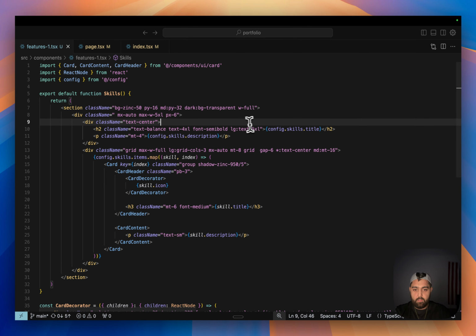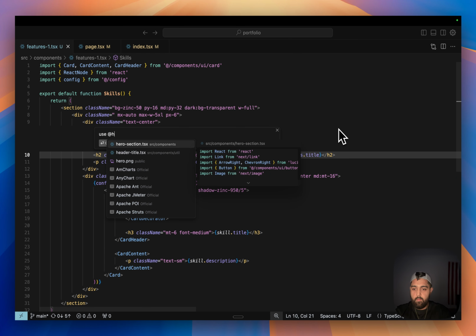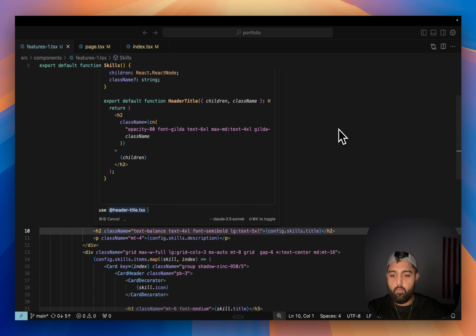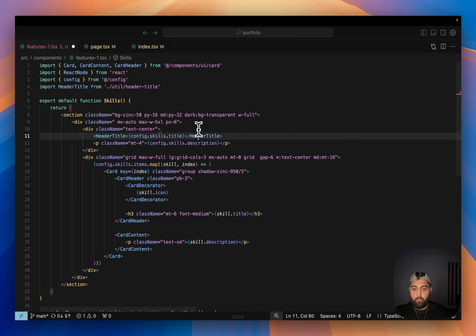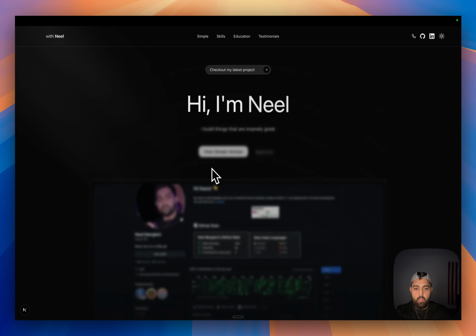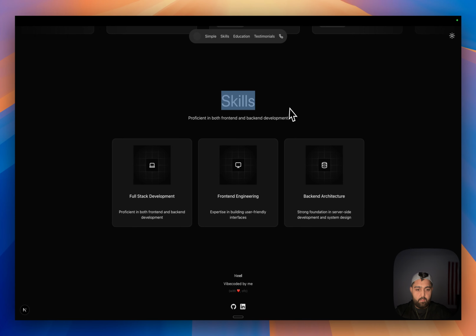Skills items, skills of description, okay, and then what I'm going to do is I'm going to say this, use header title, and then we're going to press enter and wait for it to do its thing. Then we have this, import the header title, and now we have skills, okay.